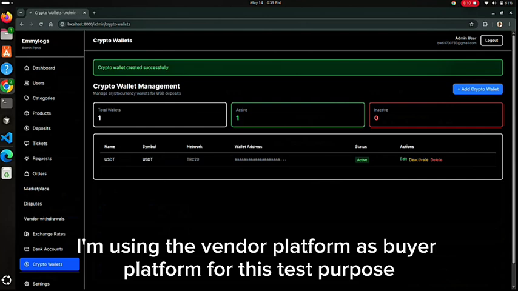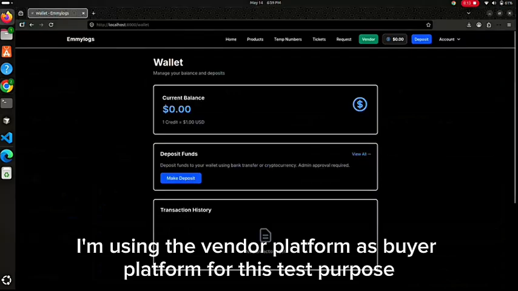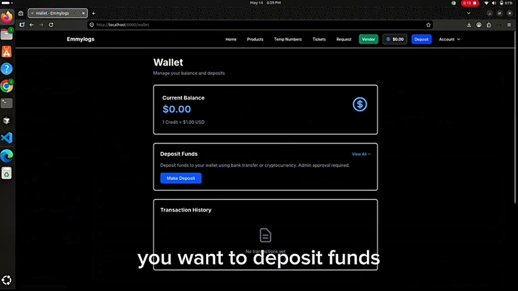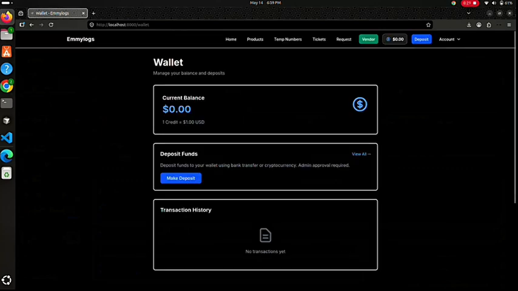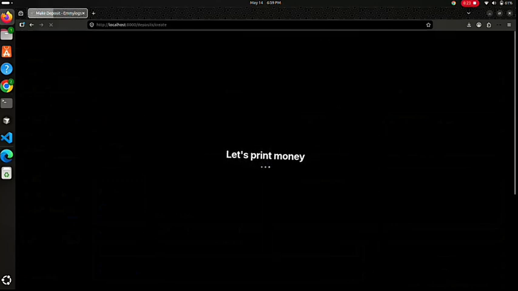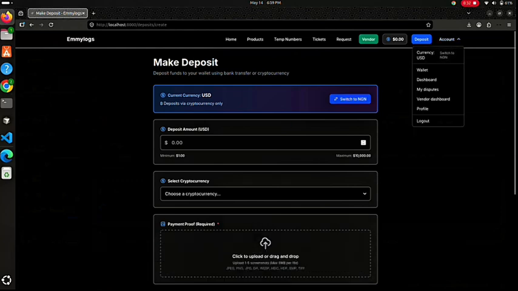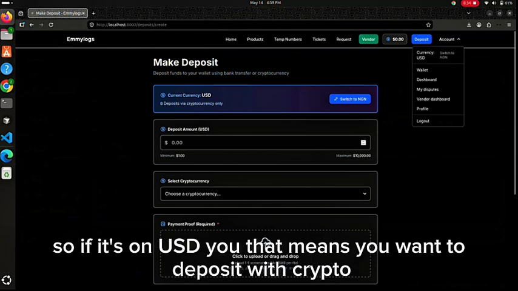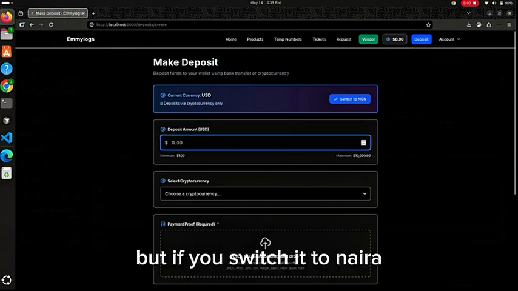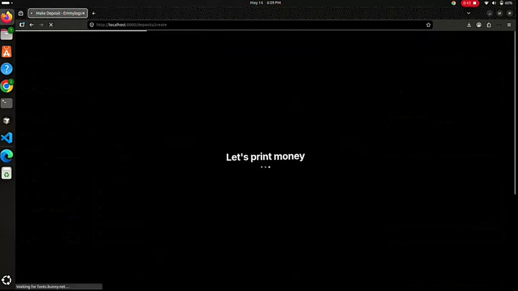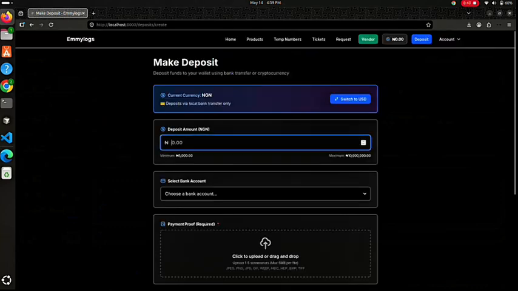So when you add that, let's come over to the vendor platform. I'm using it as the buyer platform for this test purpose. When you click on deposits, you want to deposit funds. We currently have a currency switcher where you can switch between Naira and USD. If it's on USD, that means you want to deposit with crypto. But if you switch it to Naira, it means you will be depositing with bank transfer.